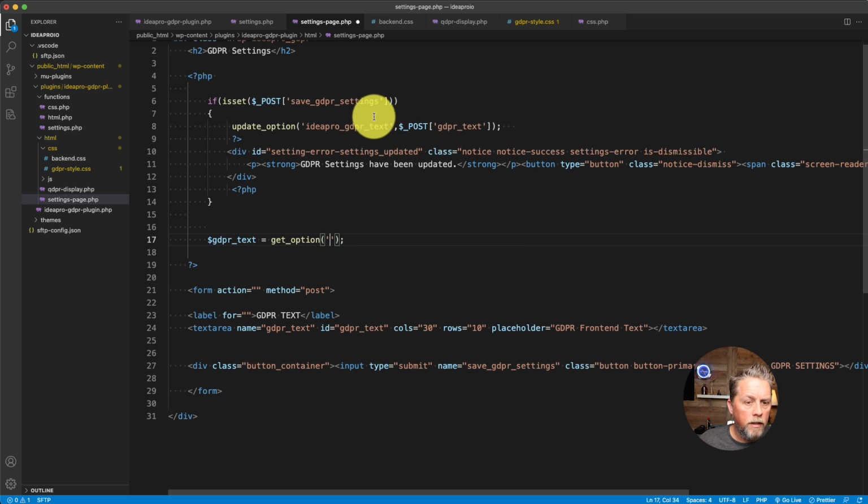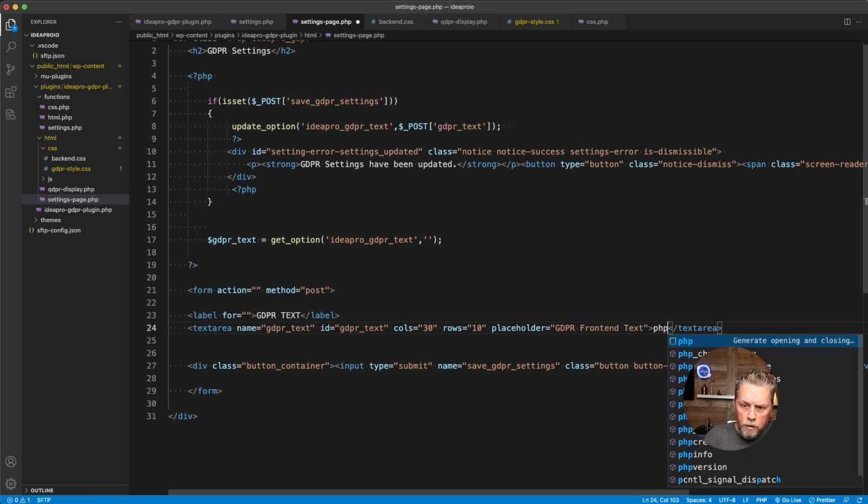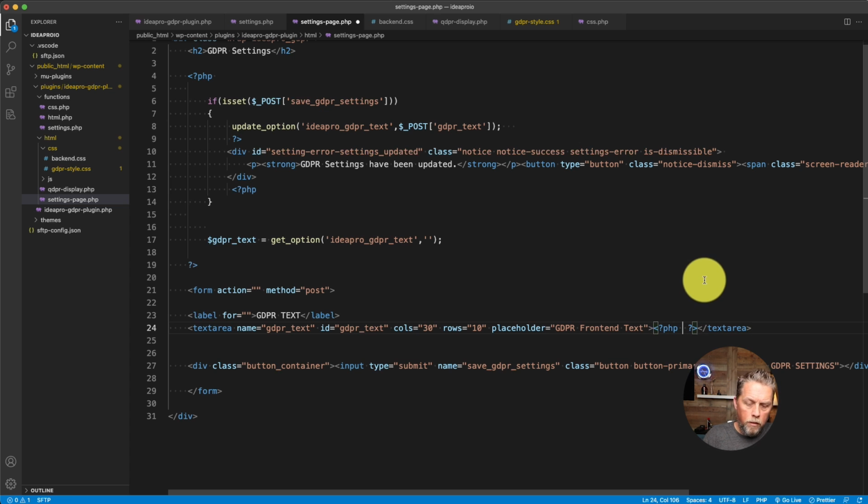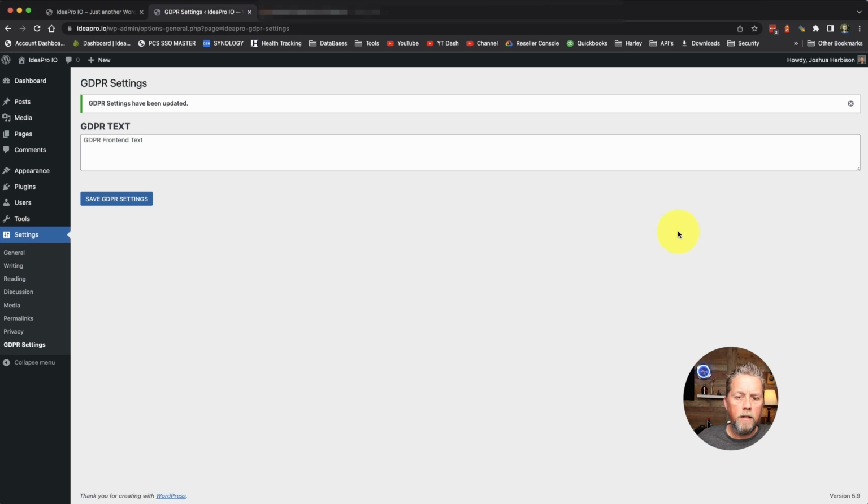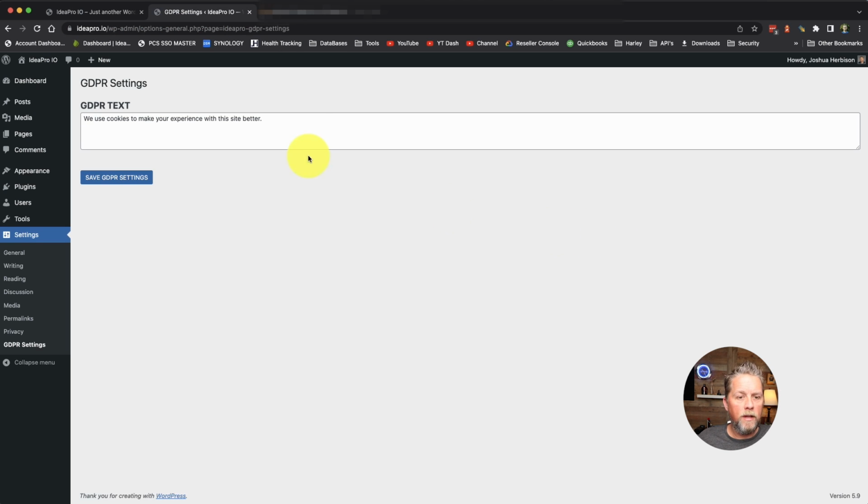And we're going to put in this Idea Pro GDPR text, and it can be blank, right? So now in between our text areas here, we can say echo GDPR text. All right, and so now we refresh this page. Now we have that text that we saved.